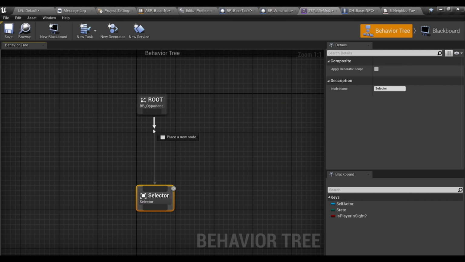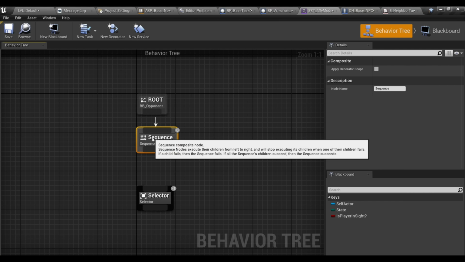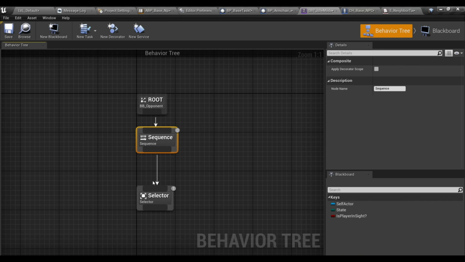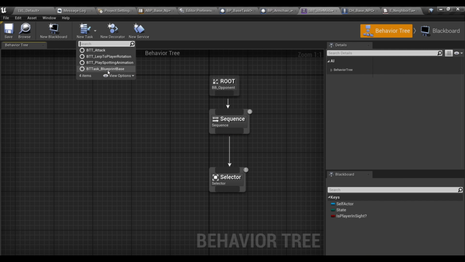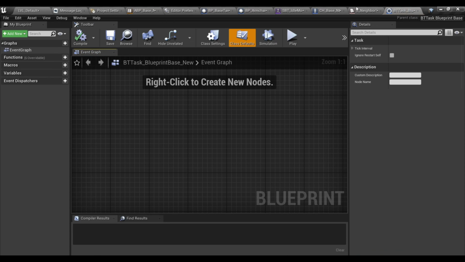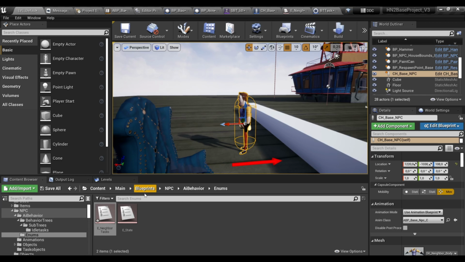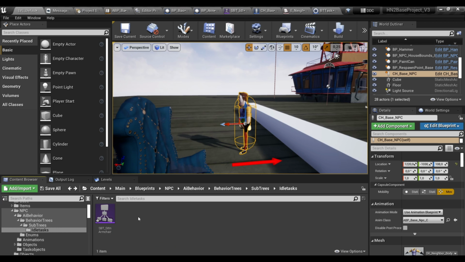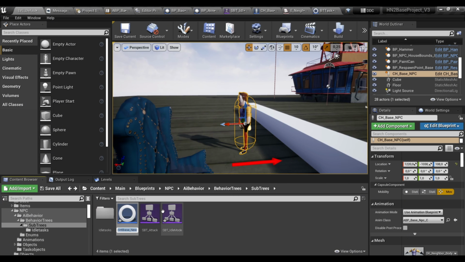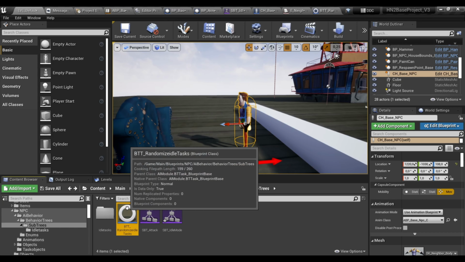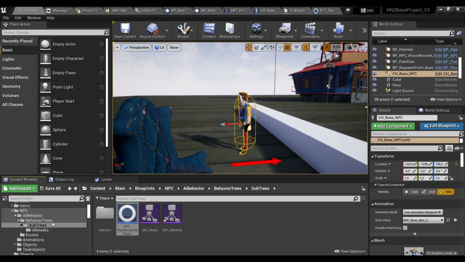So you're actually going to want to put a sequence up here. And then you're going to also want to make a new task. When you make a new task and it has a drop down, just make sure to click BT task new base. So we're gonna call this BTT underscore randomize idle tasks. Just drag this out to the behavior trees folder.